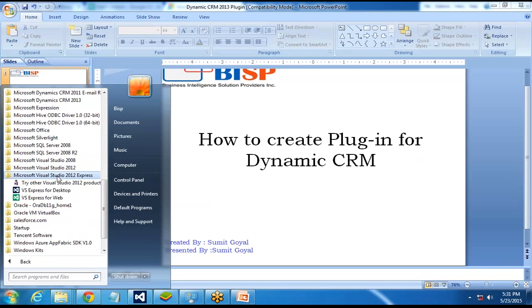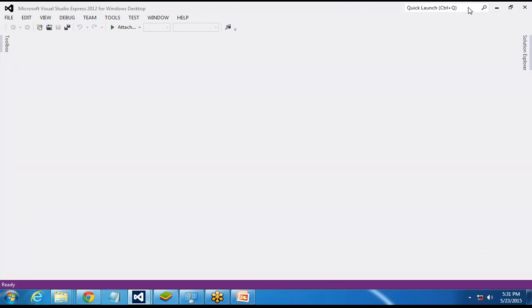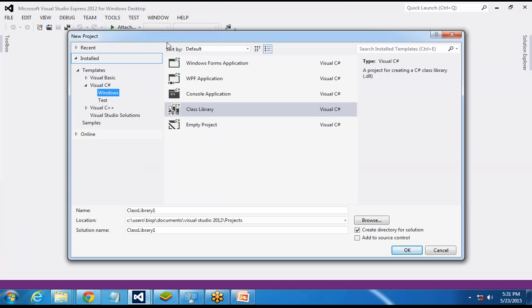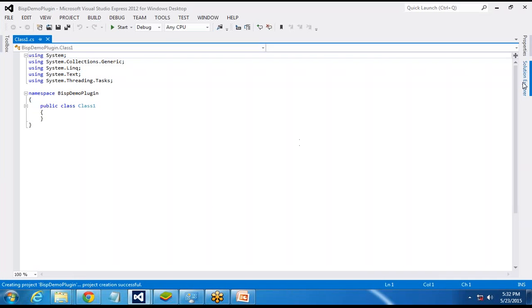I start Visual Studio desktop and click on new project, and in this dialog box, I look for a class library and give it a name. I give the name BISP demo plugin and click OK. So it will create a class here.